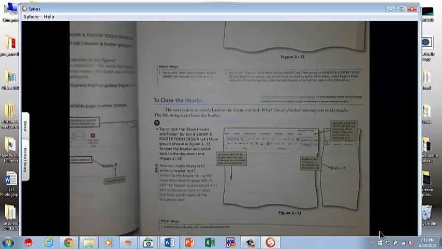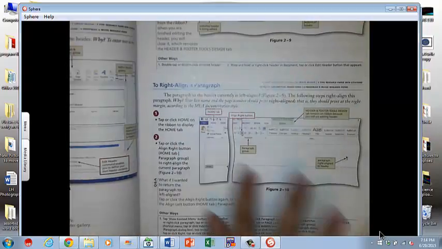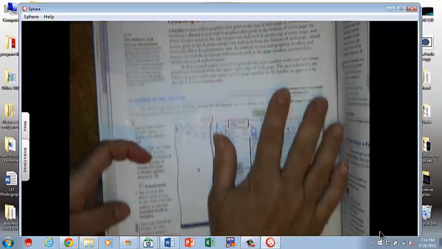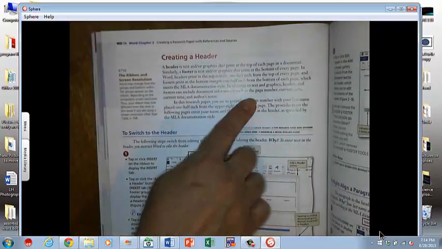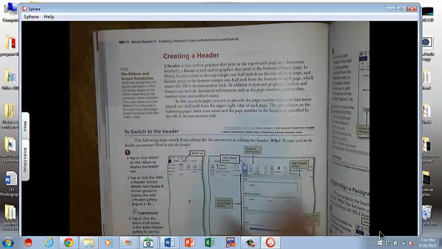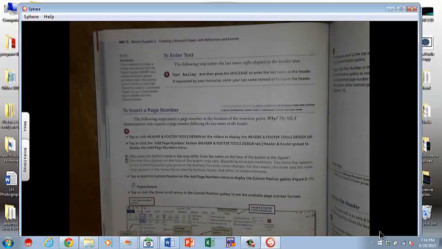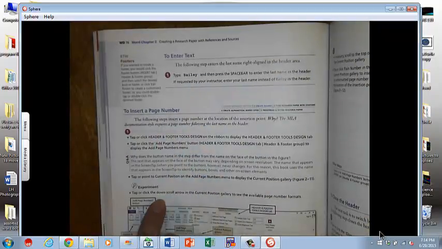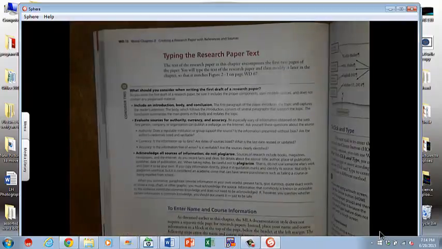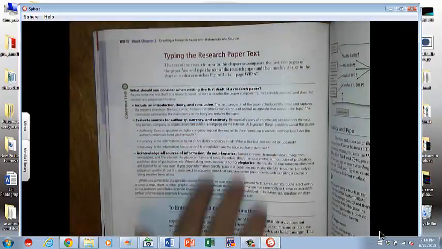I got two pages turned, so we'll kind of back up, but it just takes you through more and has you create a header, a good skill to learn, and you'll be using it a lot this term, so make sure you learn how to create a header. Put in text, putting in page numbers, closing the header, and typing the actual research paper.